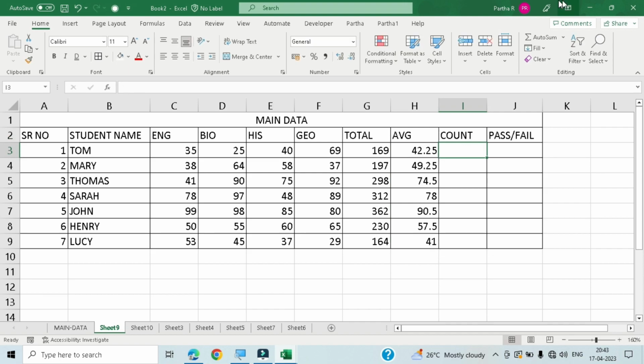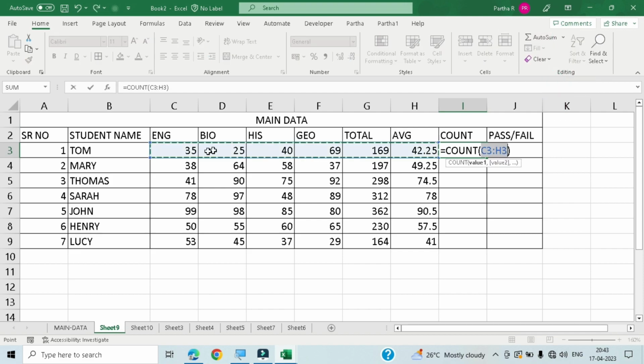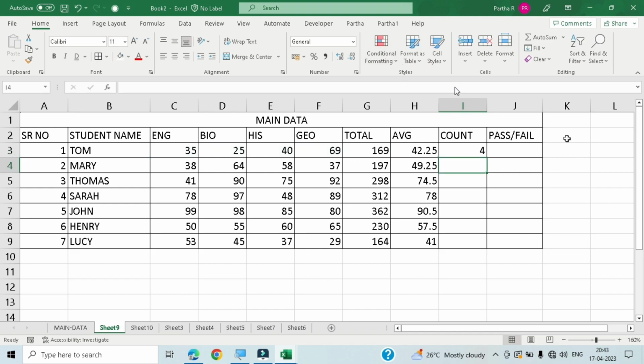What is the count number? If we apply the count number function, it will select again till the average. So we don't want till average, we want till geography, right? So again shift and left arrow. Okay, selected there, C3 colon F3, hit enter. Okay, you can find the count here, right?